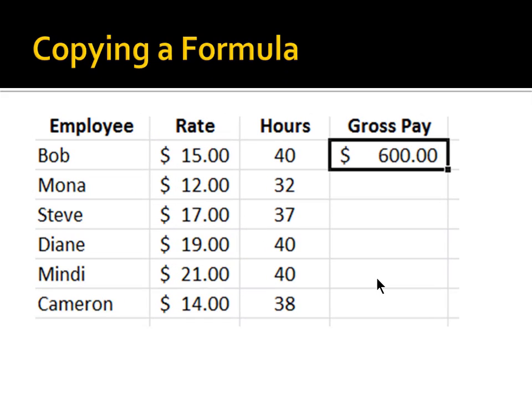So, in the previous video, we were looking at Polly's payroll report, and we noticed that it had a gross pay column. In the last video, we actually entered every one of these gross pays in. We did Bob's gross pay, and then Mona's, and then Steve's, and on and on. It's not bad if you have 6 or 7. What if you had 600 or 700? Then it would be a pain. So if you do only the first formula, Bob's formula, we can easily get the answers to Mona's and Steve's and Diane's and Mindy's and Cameron's. We can get the answers to the rest of those real quick and real simple.